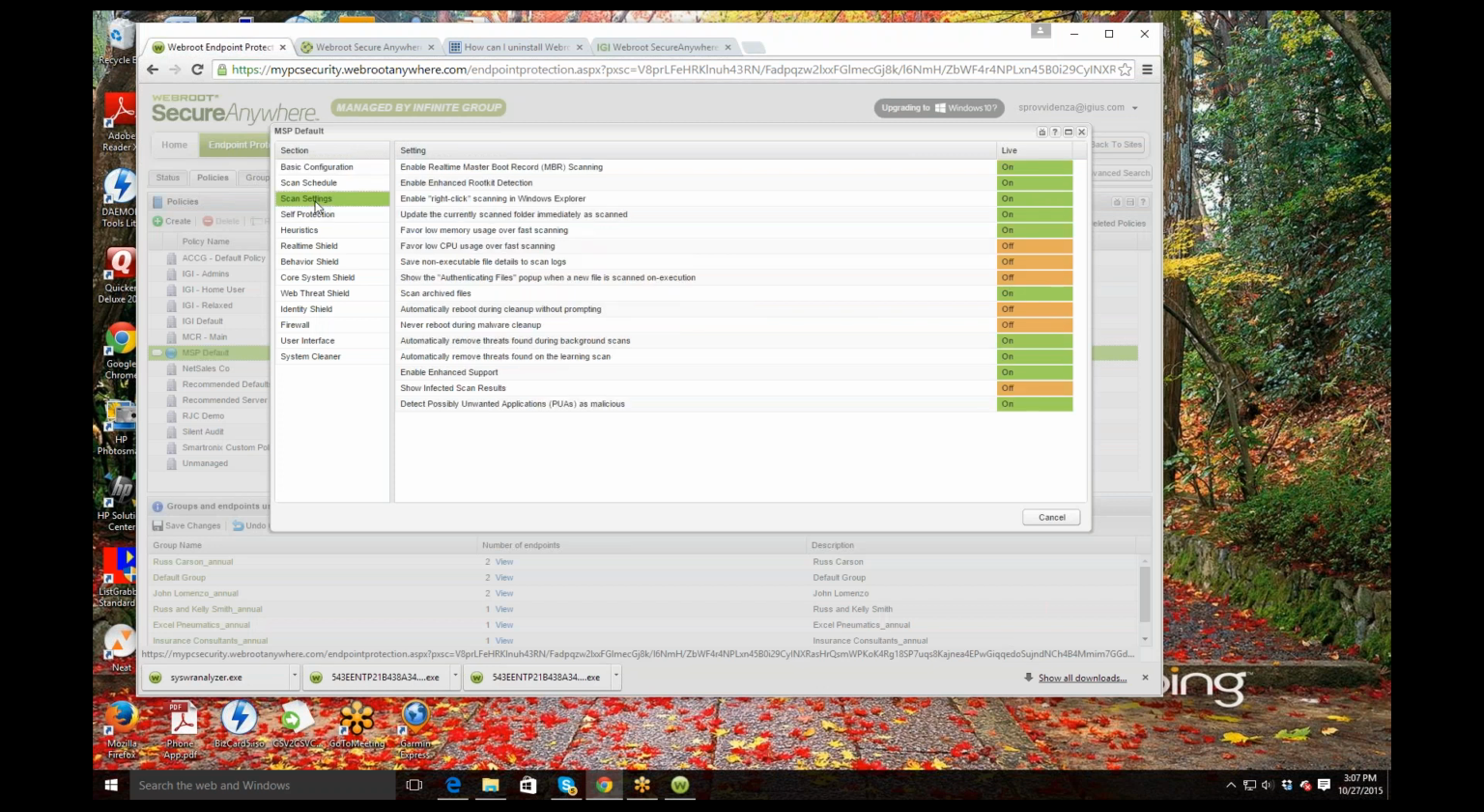The settings I'm talking about would be under the scan setting, automatically remove threats found on learning scan. Well, we don't want to clean up the machine because it's hard to get paid. We also don't want to remove those threats during learning scans. We want to wait, just advise that they're there, and let them know that if they pay, we'll give them another policy that will actually remove those threats.